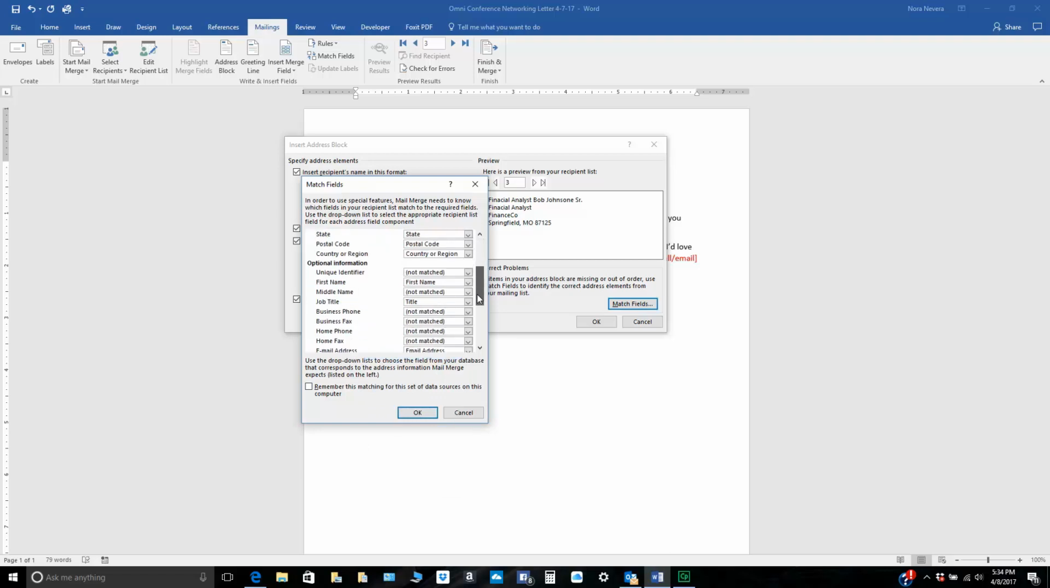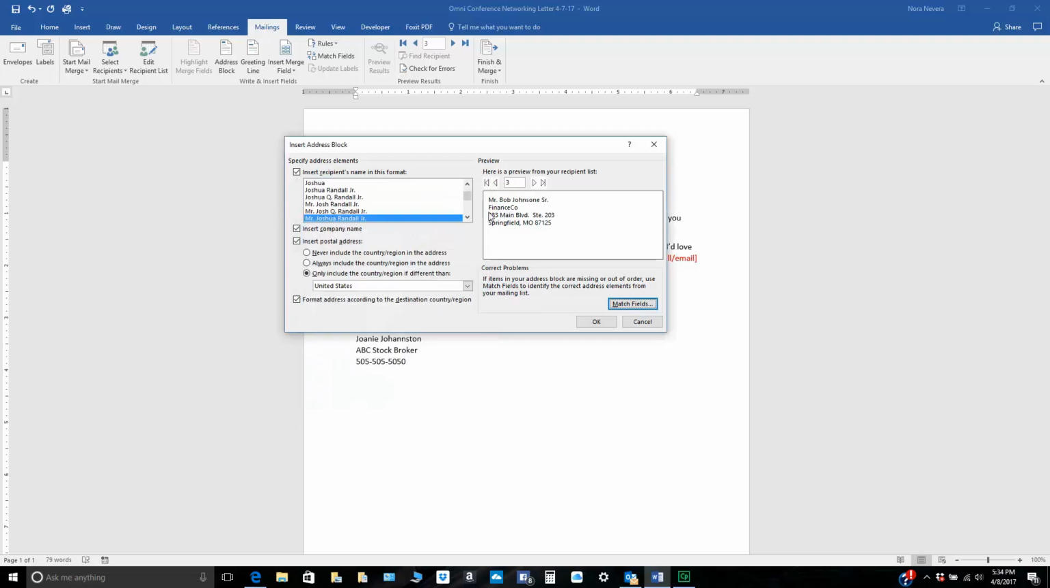And I'll go down and make sure that first name is matched. Hit OK. But as you see, what's missing here? Actually, the job title. So you want to use the appropriate job title. So we're actually going to have to finesse this a little bit.